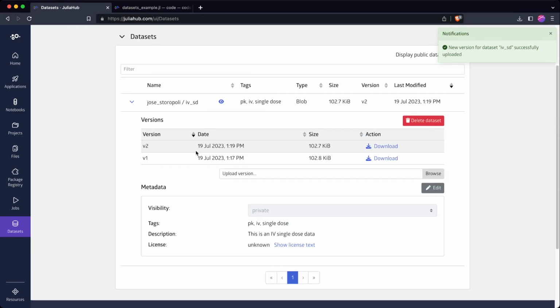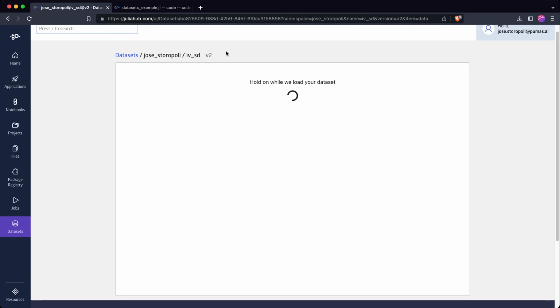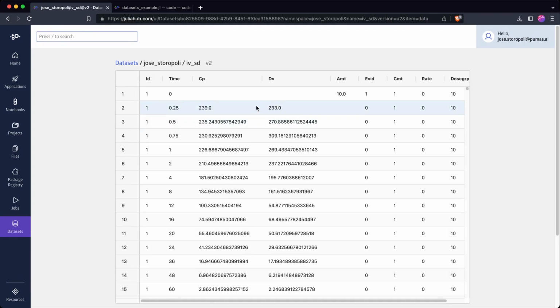And now we can see that we have a new version, and it has a different timestamp than version 1. Of course, I can take a look at the data. So let's take a look at version 2 here. As you can see, I added those 2 fields here. Now they don't have decimal places. They only have whole numbers.